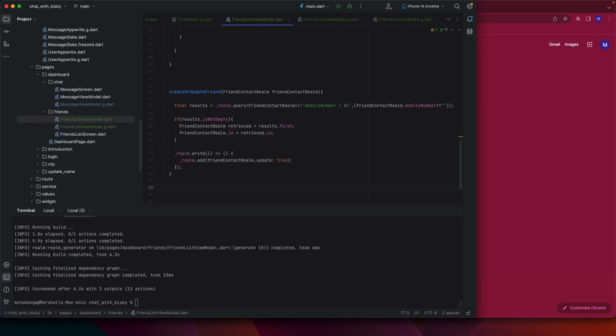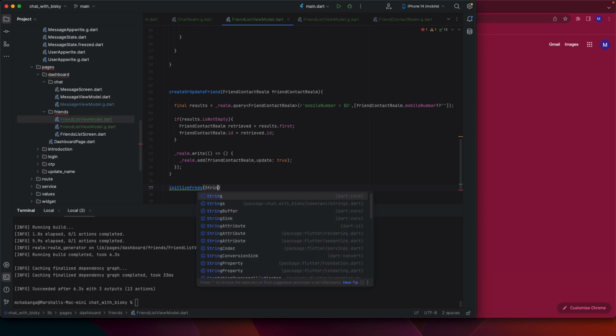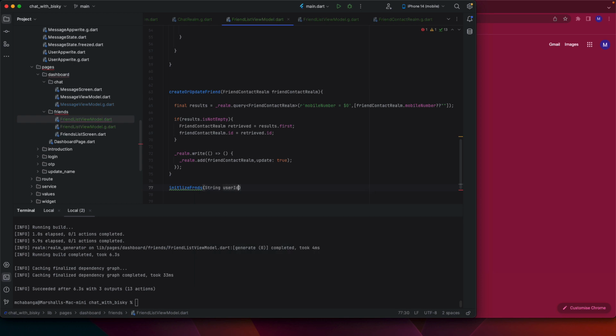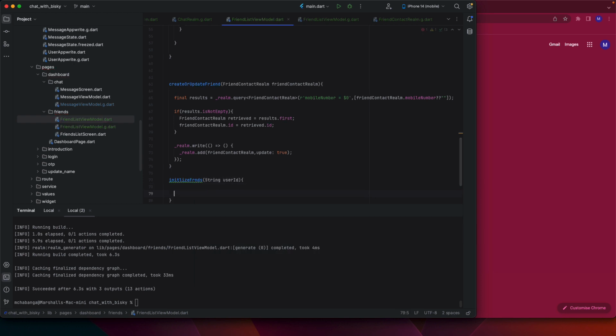So after doing this, let's add another one, which is to initialize friends. Let's create another method called initialize friends, and this also takes a string user id, init.